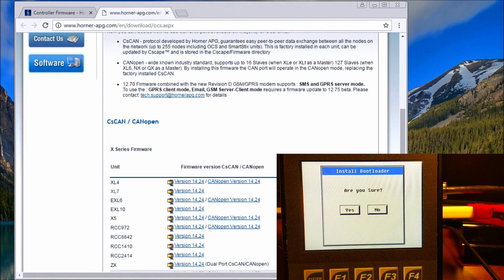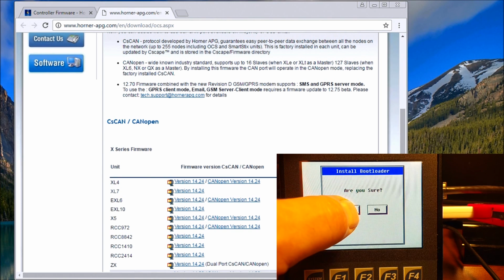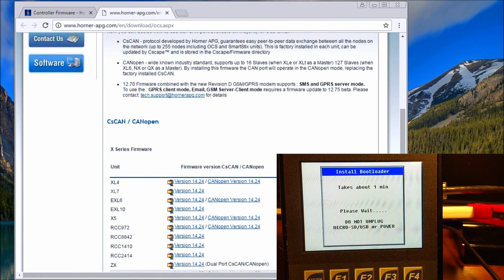Now remember that when we do this, all of our information in our controller will be removed. That means all of our communication, everything. So we'll have to reload all the settings afterwards. So are we sure? Yes. It can take about a minute, it says. So while it does that, you see it's very straightforward. We just go onto the website and go ahead and do that.